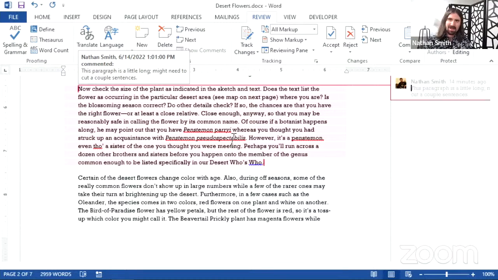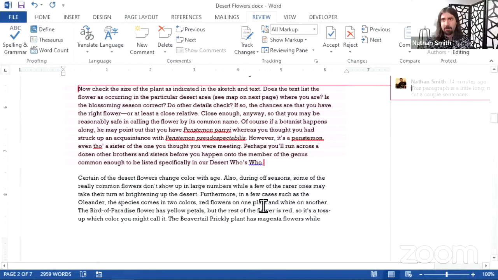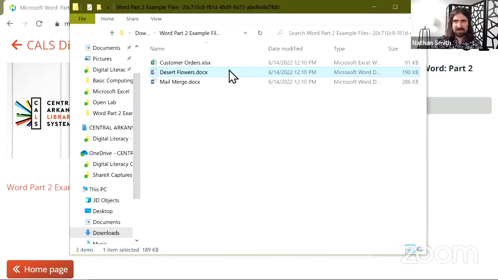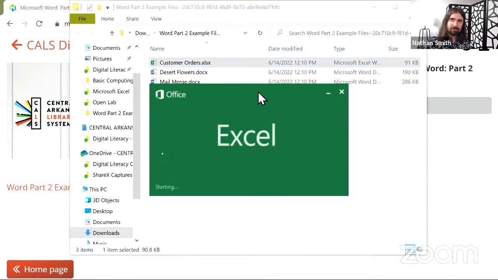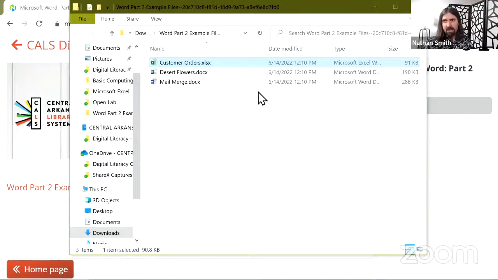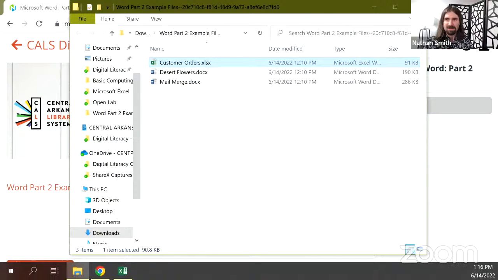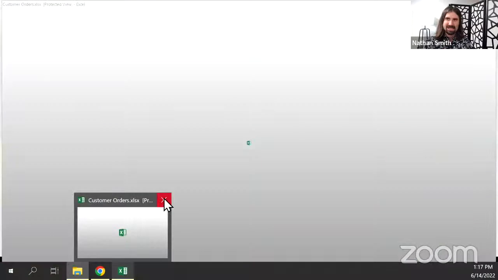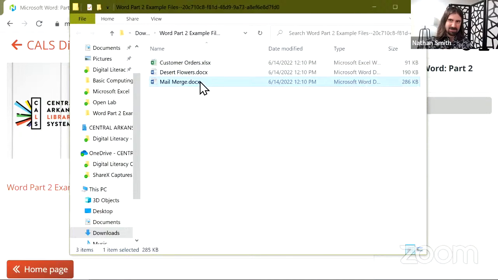All right, well, let's dive into mail merges. So I'm going to close this document. I'll just hit the X and say don't save. And I'm going to open, for this example, customerorders.xlsx. Oh, sorry, that's not right. That's not what I wanted. I do need that, but not right now. That's the Excel document. So I'll close that up. Sorry, y'all. And I'm going to go into mailmerge.docx.